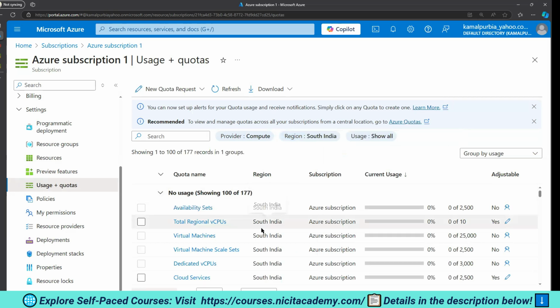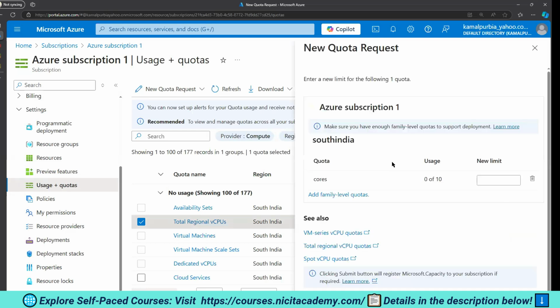Now my region is here, so I can see the total regional virtual CPUs my account is supposed to create is up to 10 cores only. Above 10 cores, it will not allow me to create the resource. So this is my maximum limitation for this region. In some regions I have exhausted my quota, so I can ask them to adjust it, and we can request new quota.